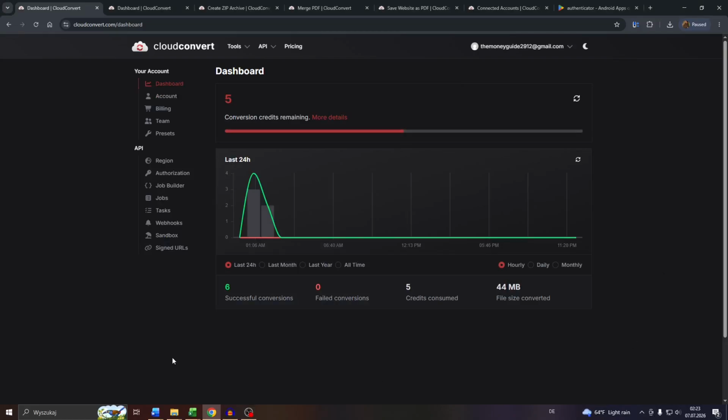In this tech tutorial video, we're going to show you how you can enable the two-factor authentication for your account on CloudConvert in 2026. So let us dive into this.